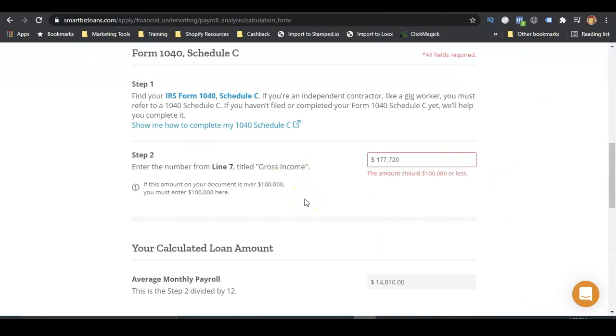Keep in mind though, if you have over 100,000, you're still going to put 100,000 on here, because they're going to calculate the max loan amount that you can get, and they're going up to $100,000 worth of gross income. So again, it says right here, if this amount on your document is over 100,000, you must enter 100,000. If you click on the I, it's not going to show up, but again, you have to put 100,000 because they're only going to give you up to $20,833 if you are an independent contractor, sole proprietor, single member LLC, etc.